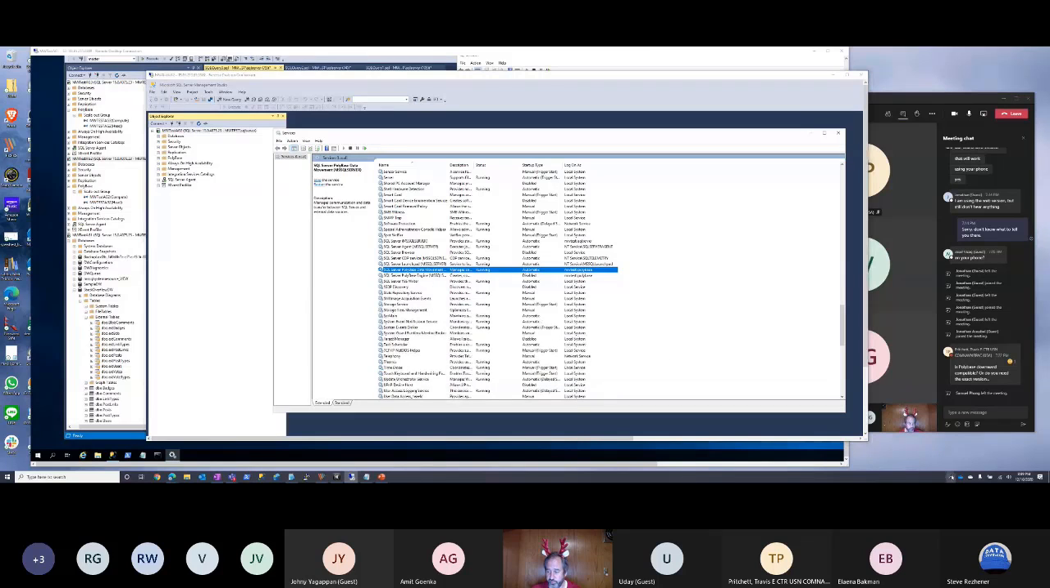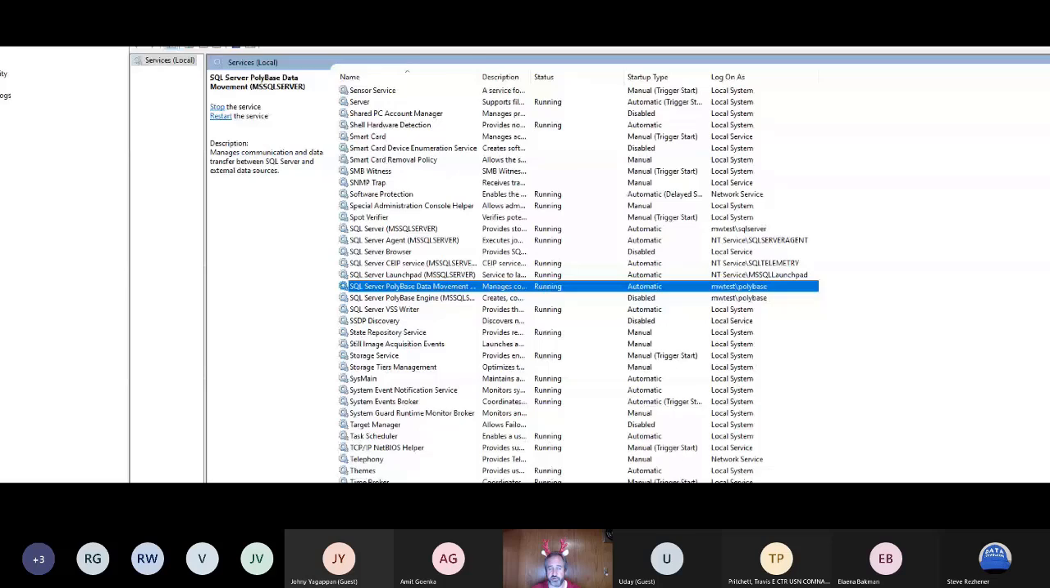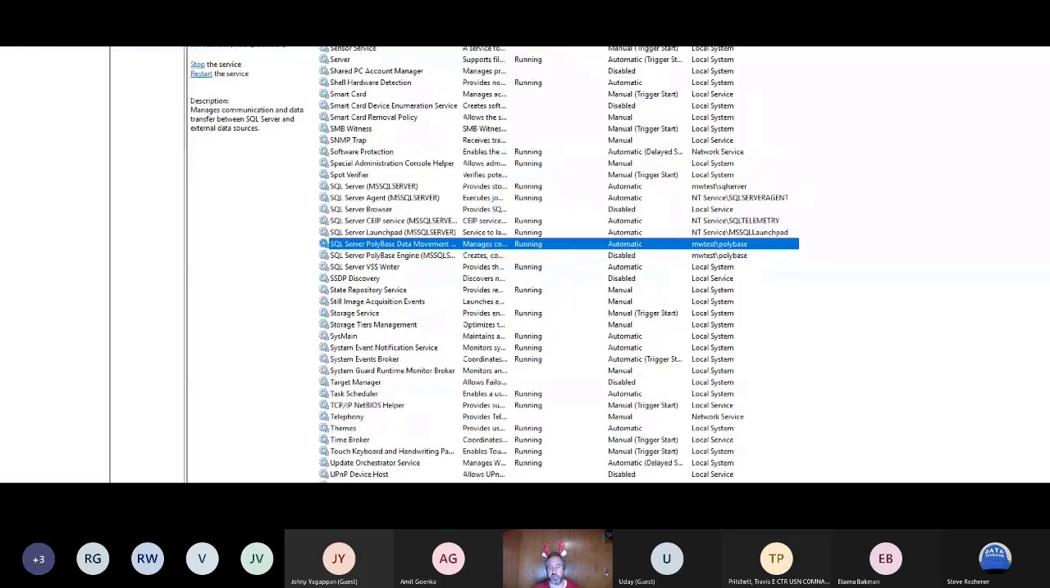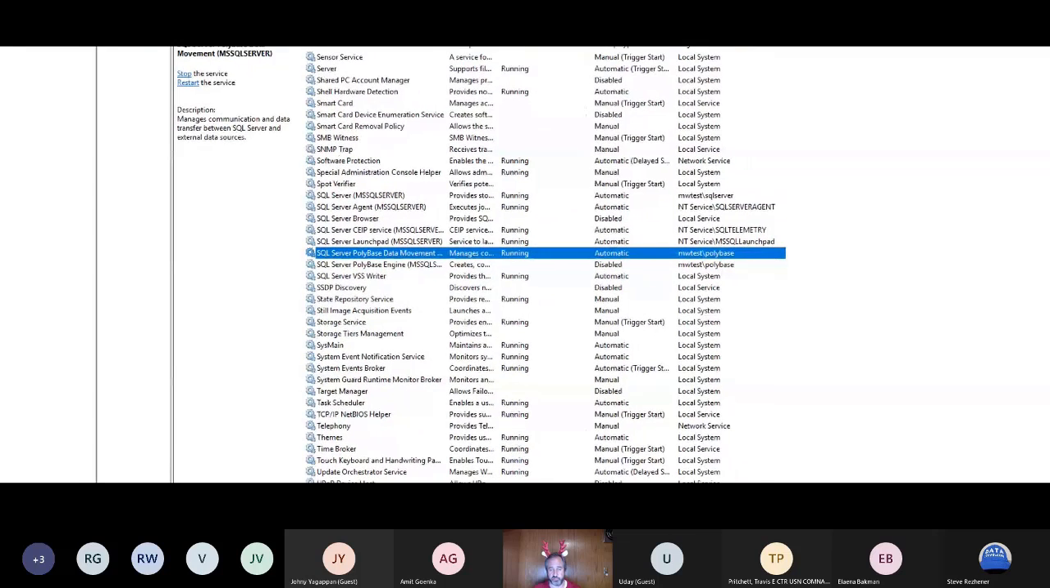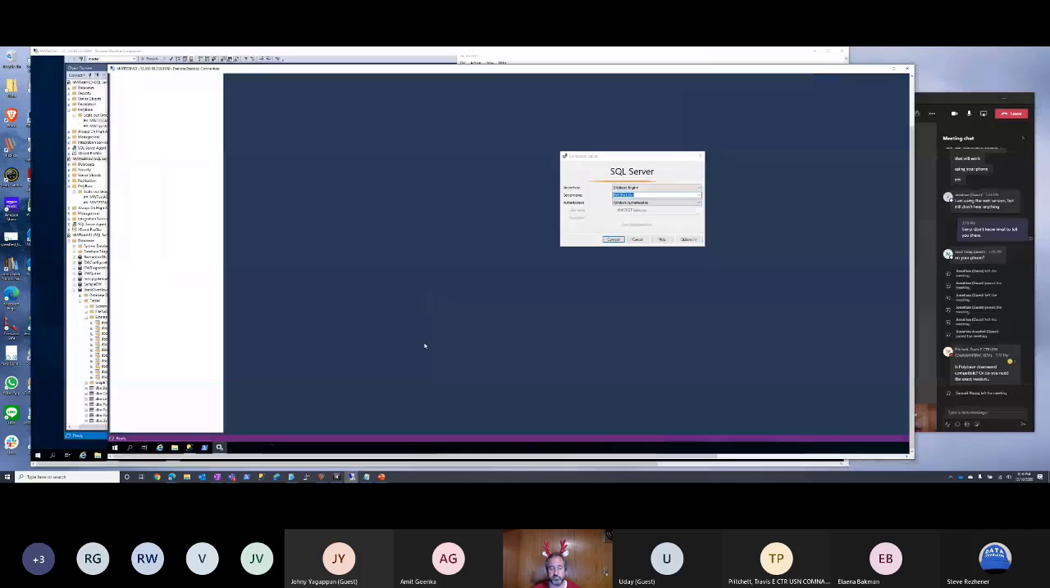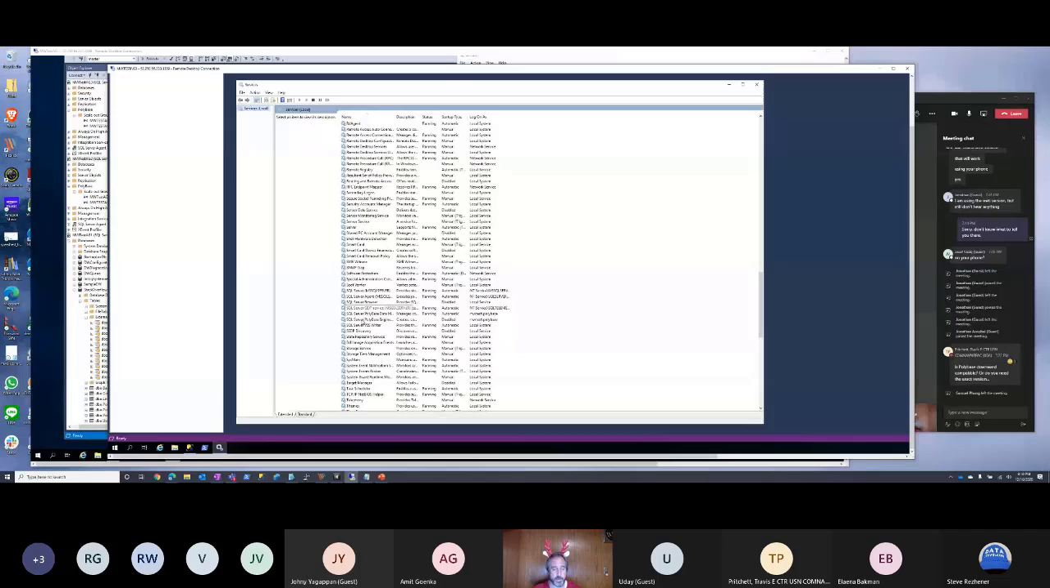So this one right here is one of the slave nodes. In this case, you don't want to have the engine running, but you want to have the data movement service, because that's the one that talks to the different nodes. And then finally, we're going to go back to 3.